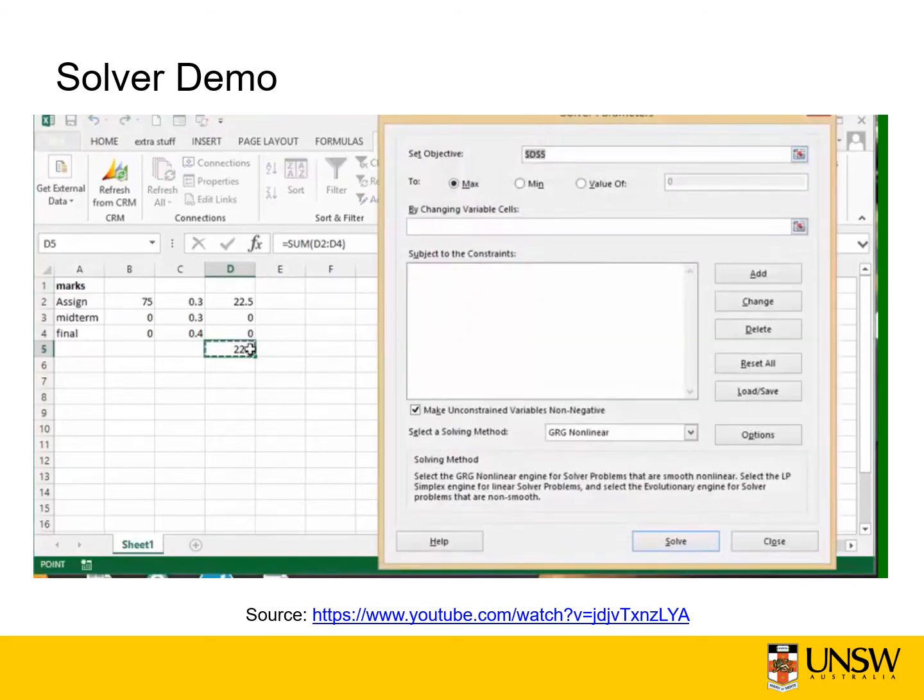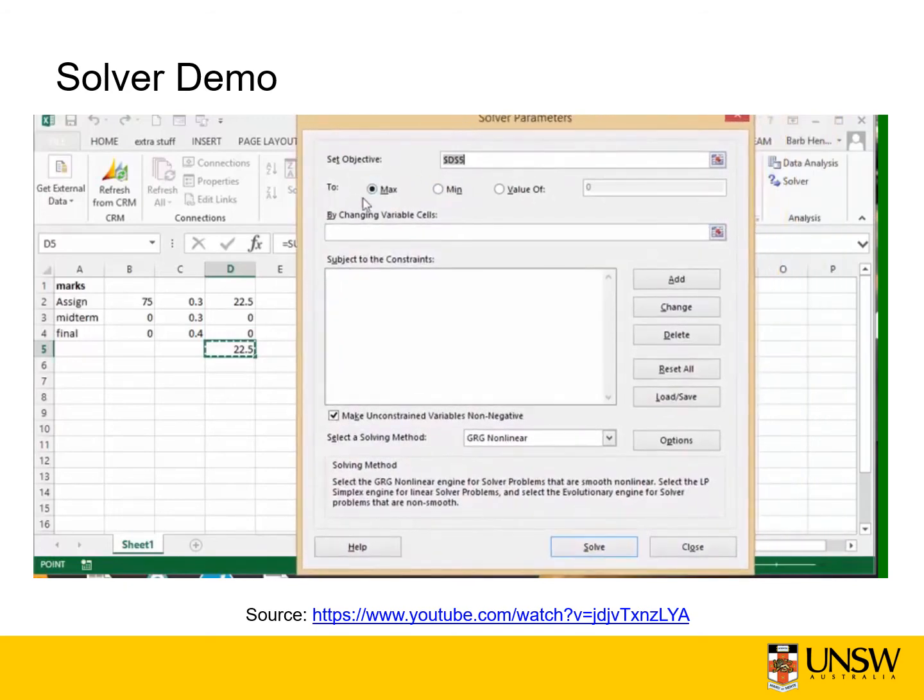And so we've already selected the total at the end calculation here. What we have now, we would like to change this value to a value. It gives you to maximum, to minimum, or to a value of. So I'm going to select to a value of, and I want 90.